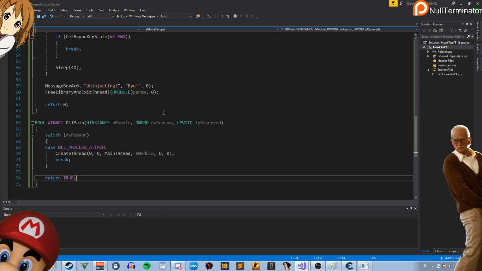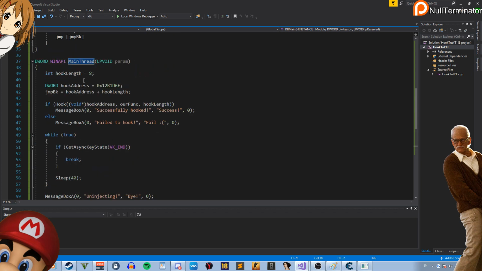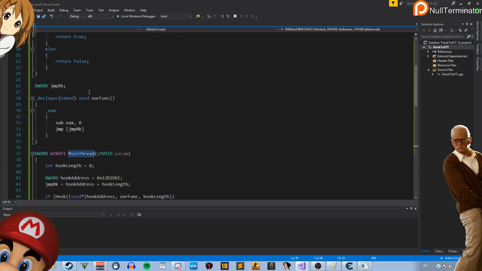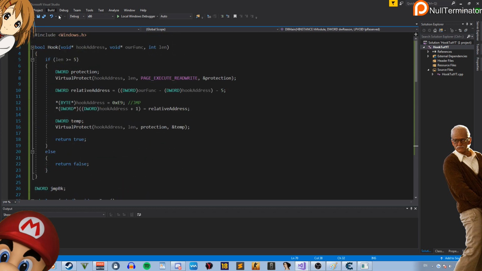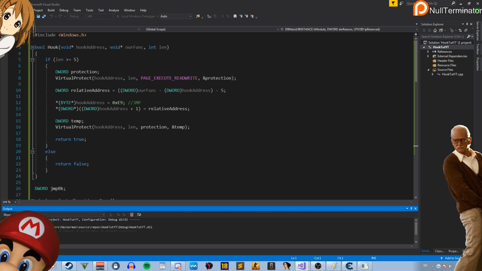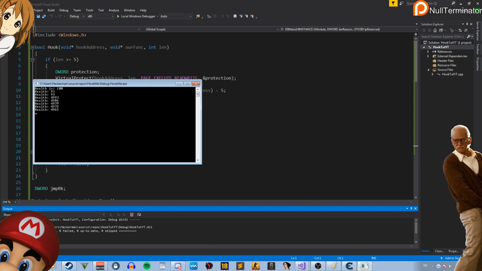Okay. So what's this doing? If we attach, then it's creating a thread inside the process, and it's creating the main thread, which is this. I've already explained that. Yeah, cool. So let's build it. Hopefully it works. Yeah, cool. We've already got it running.